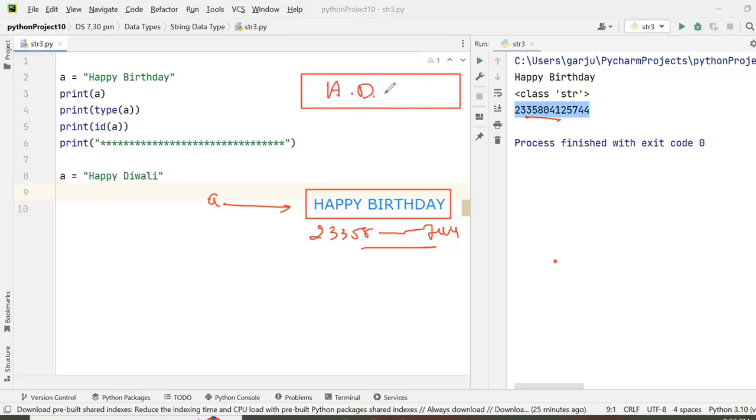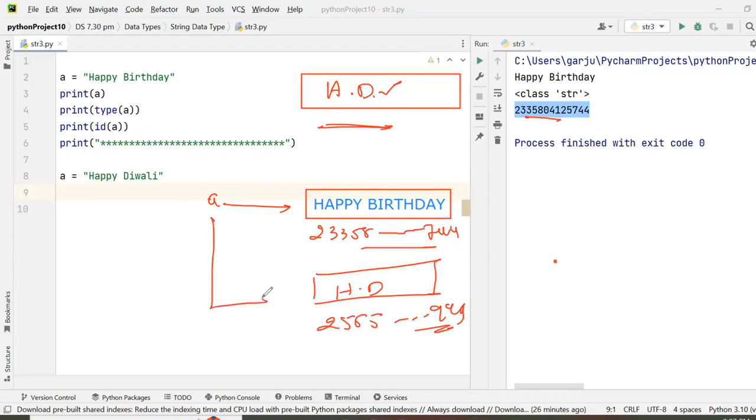But when it is the same memory location and you change the value, the address should be the same. But in Python, it will not happen. Why? Because another memory will be allocated with happy Diwali. This is an altogether different memory location, and A will be pointing to this instead of happy birthday. This is what happens. Why is this happening?